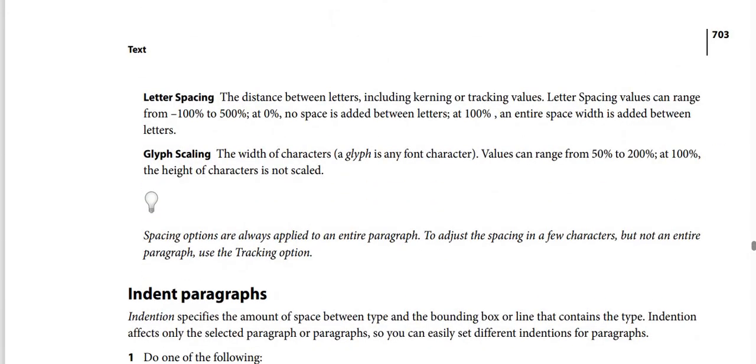So what's the meaning of letter spacing? Letter spacing means the distance between letters, including kerning or tracking values, and the letter spacing values can range from -100% to 500%. At 0%, no space is added between letters, and at 100%, an entire space width is added between letters, by the way.